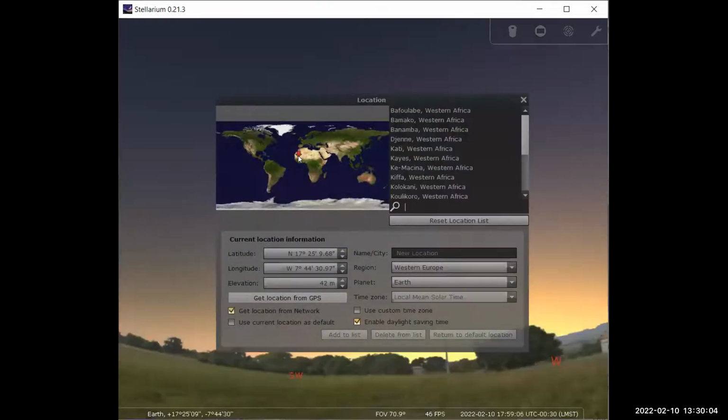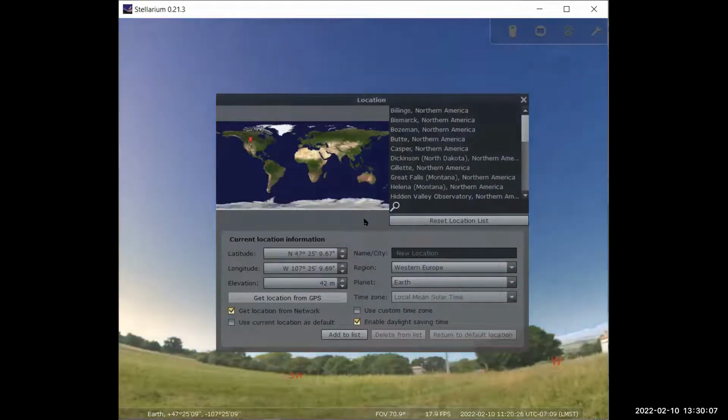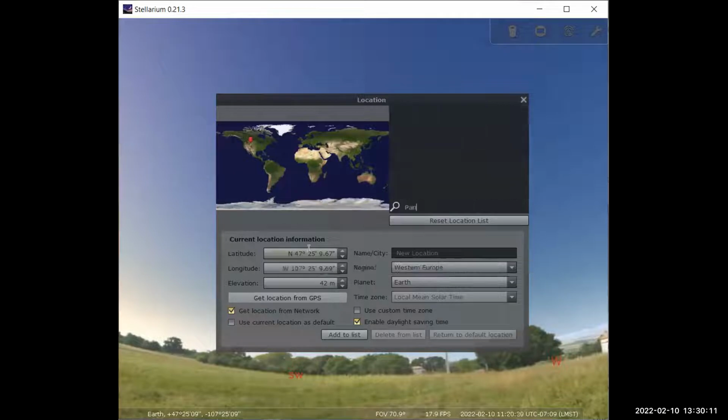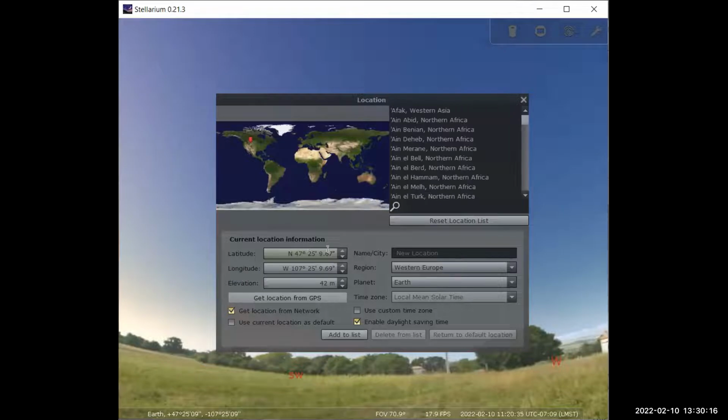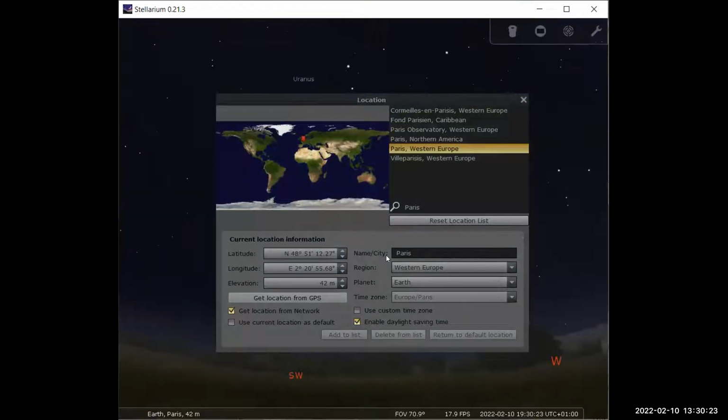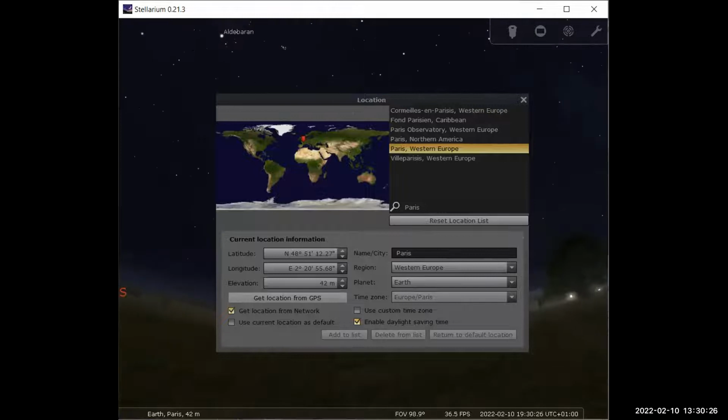When we do that, even if we click around and put on different locations, you'll see that the latitude and longitude do change. So I want you to go ahead for question 1, write down the longitude and latitude for Paris, France. It's listed in this location window.